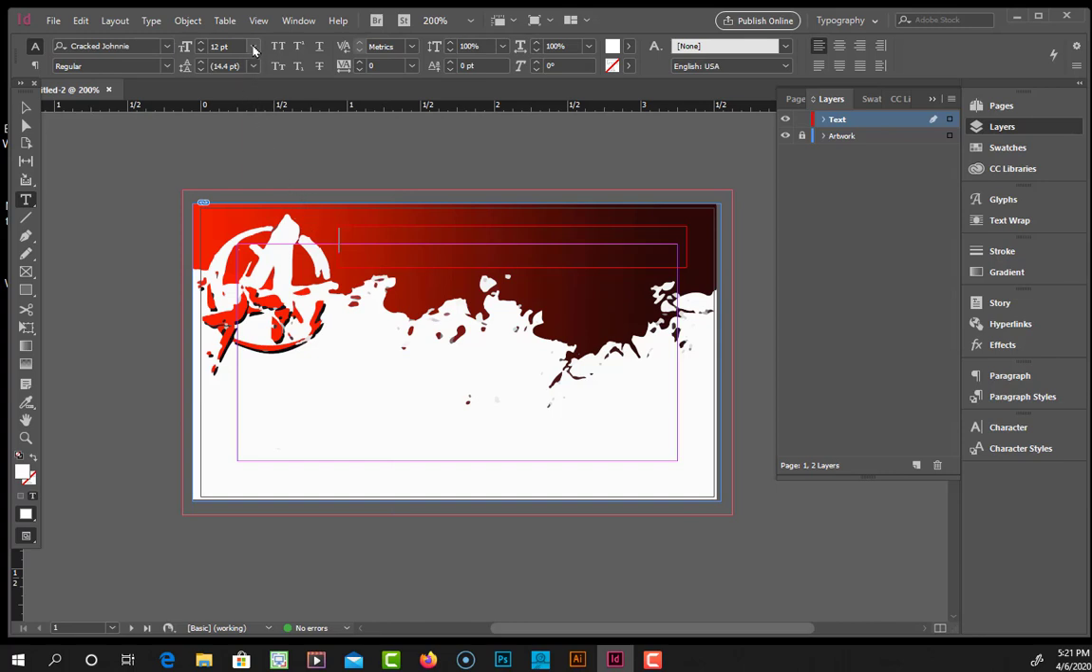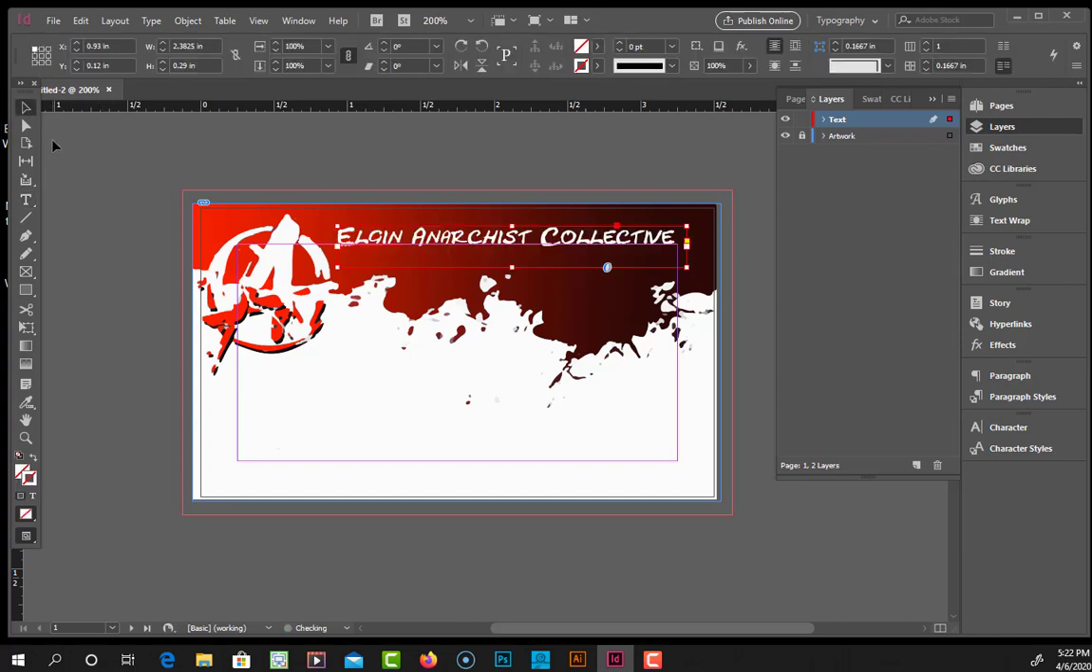I think 12 point ended up being too big when I did this display before. I think 9 worked. So I'm going to have Elgin Anarchist Collective. And I think I determined that 9 was a little bit too small, and by highlighting this, I could go to 9.5. You can do increments of 0.5, 0.75. You can change the type around a little bit, and you'll notice now that it's fitting inside the type box, and it looks just fine.